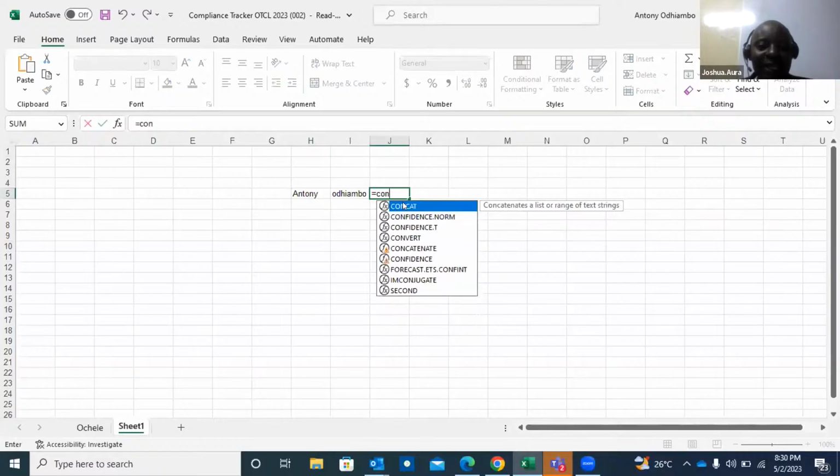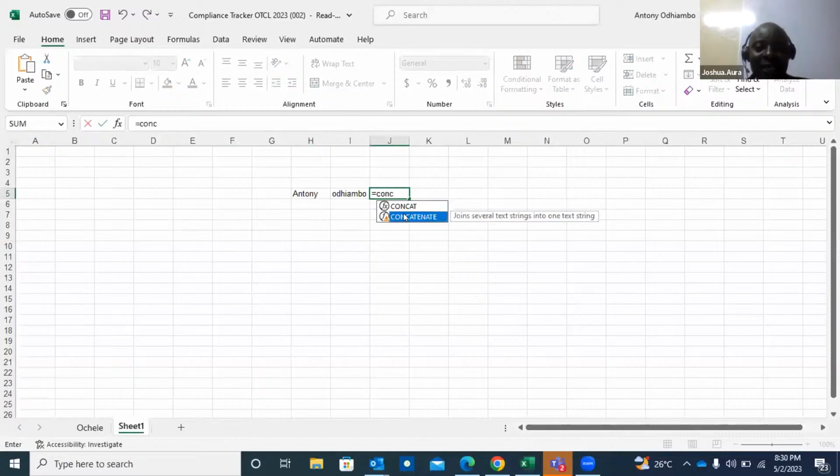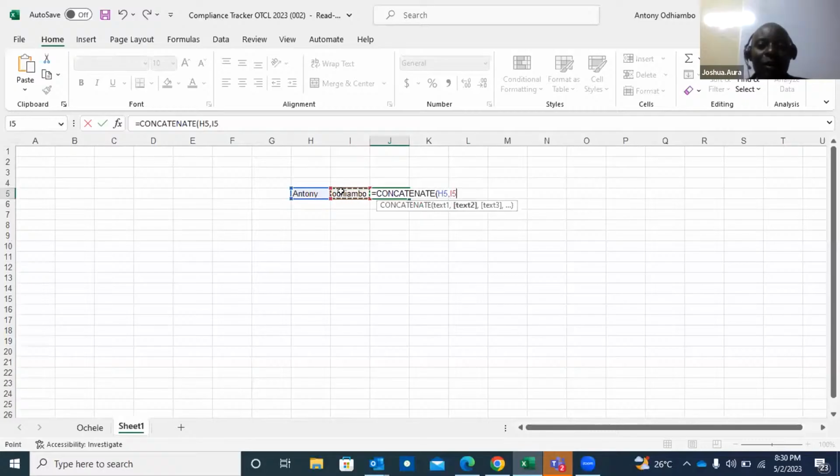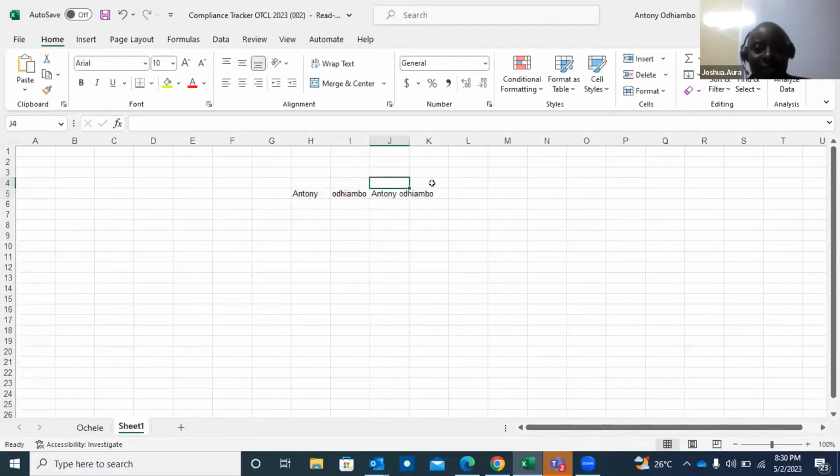Concatenate. Yes, the second one, Concatenate. That one. Yes, great. So please pick the text like that. Comma. Odhiambo. You close. Enter. It can be Control Enter or just Enter.